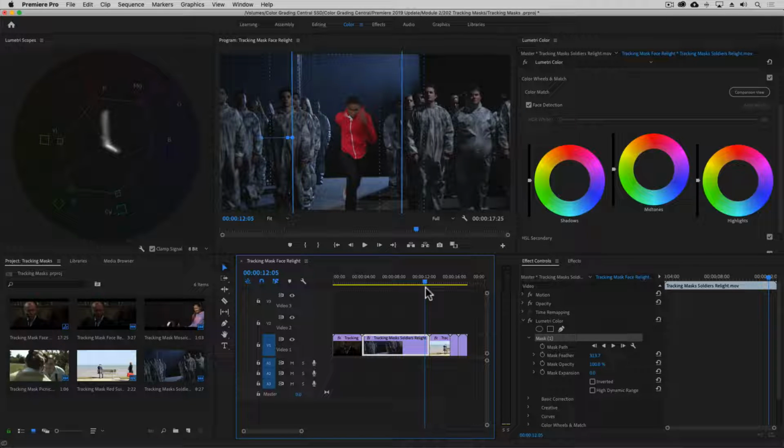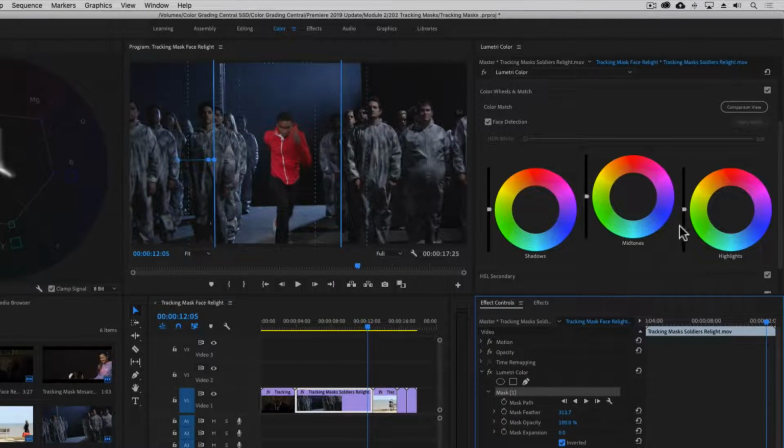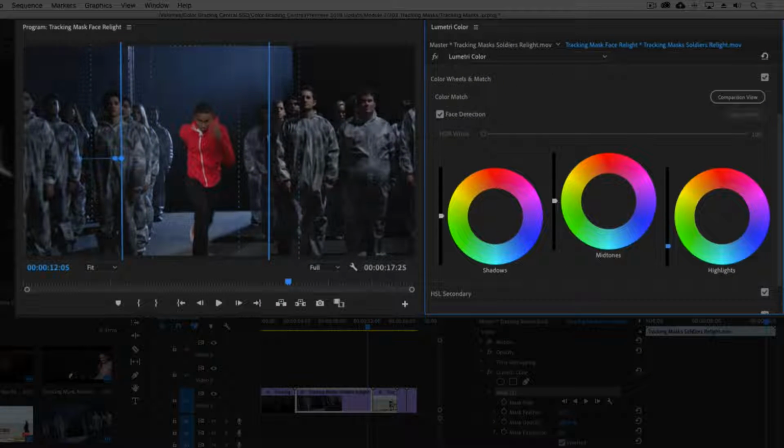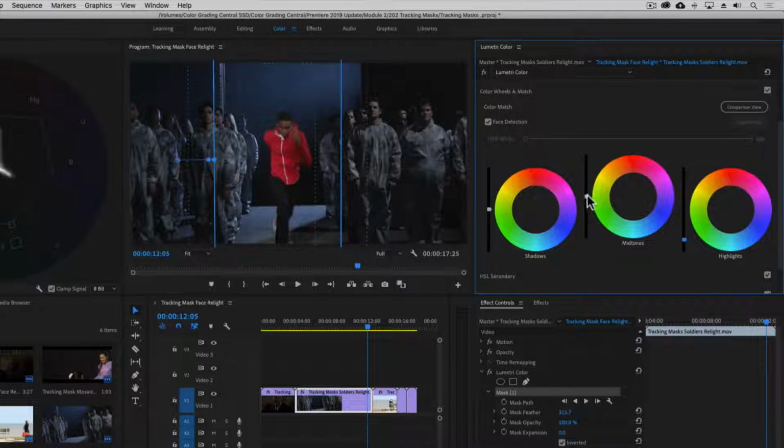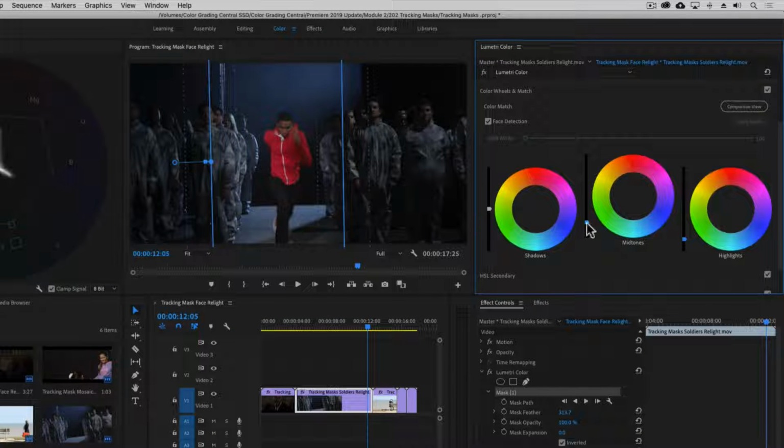As you can see, this shape was created for this end frame, and because we're going to decrease the exposure on the outside of the rectangle shape, let's invert the mask. Then using the color wheels, let's bring down the highlights, and then the mids.